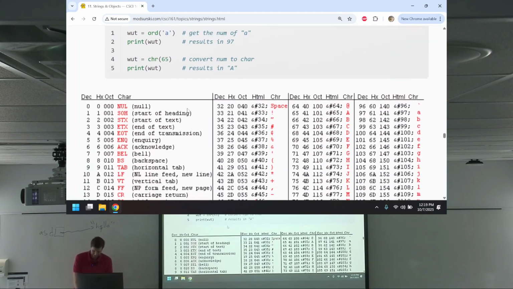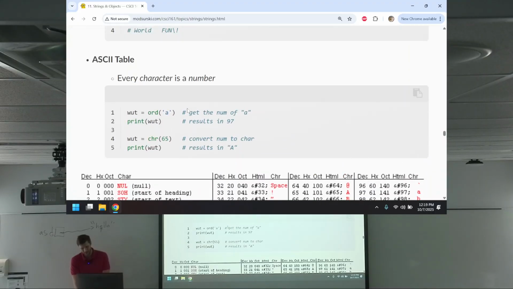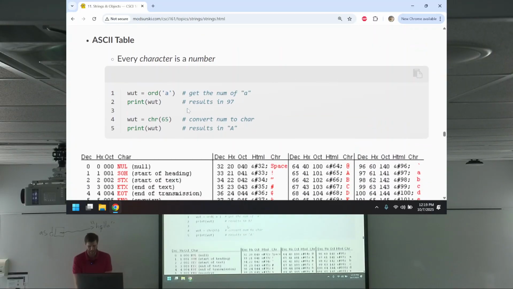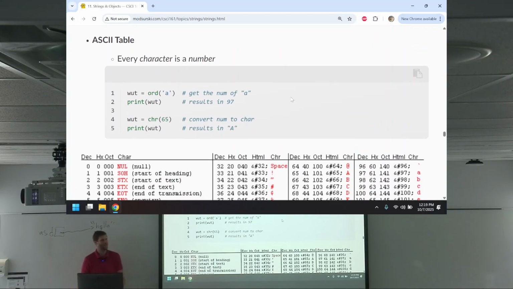ASCII table. You know what? I think we should end here, because we could have a little bit of fun with this. It turns out each character is actually a number, by the way. And each number is also a character, kind of. We'll talk about that next time. All right, cool.